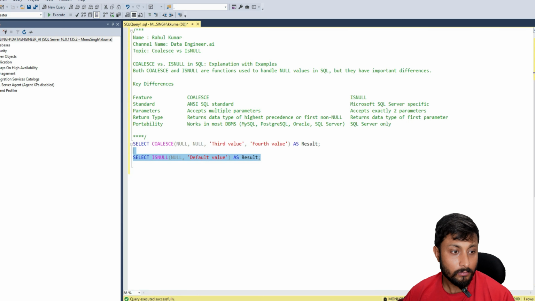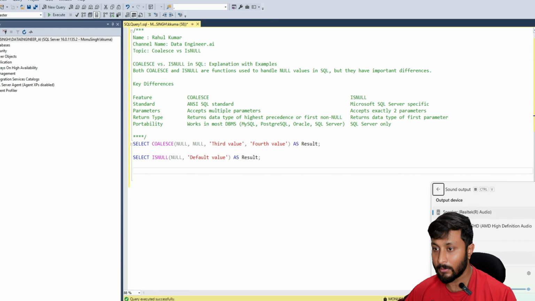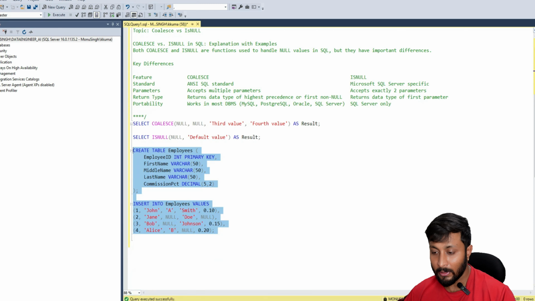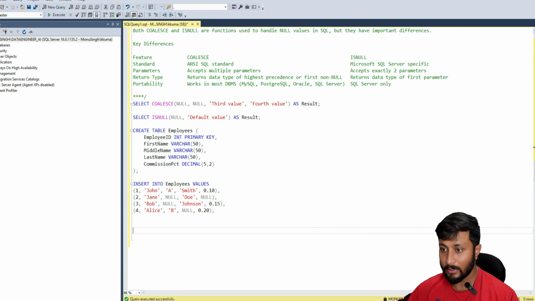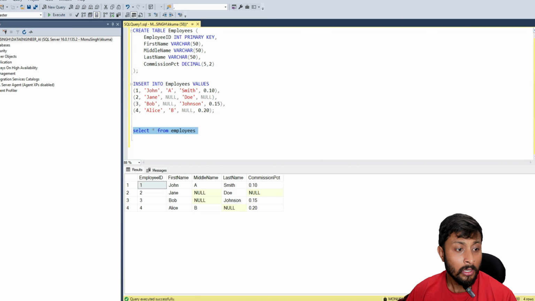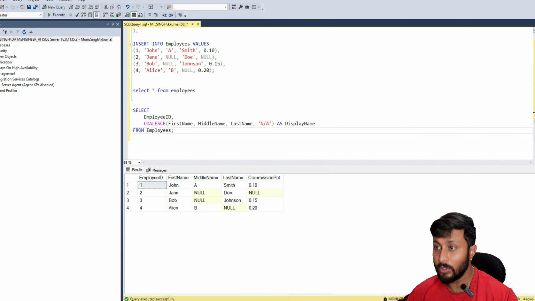Now to understand this, let's create a table called employees. We already have an employee table here, but let's see. The table has been created, and if I query this table, here you could see this many records I have. Now we need to handle these null values, so we will use this COALESCE function to handle them.